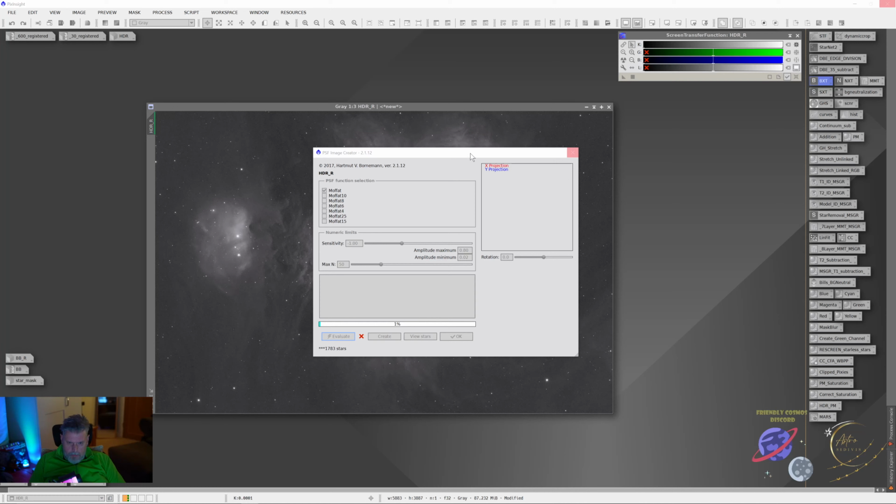Okay, so there is our after, and there is our before. It's a nice, clean, color noise free image. So now we are ready to, actually we're not ready to stretch because I need to get ready to do a continuum subtraction. So I'll explain all of that later.